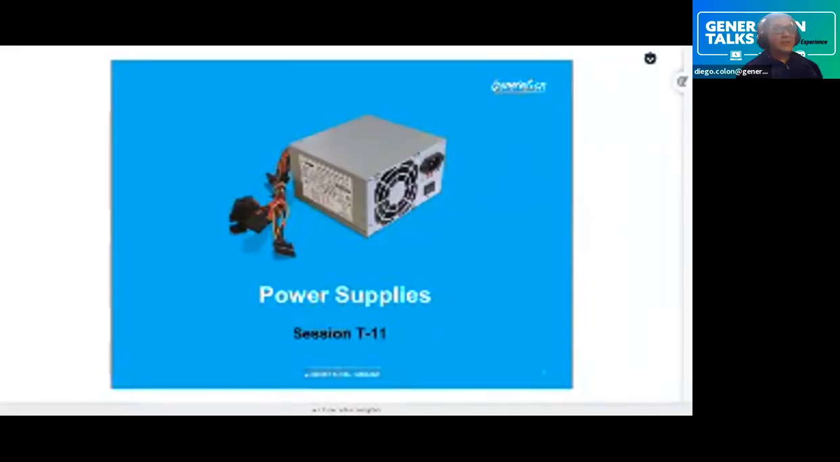Today's session is T-11, power supplies. The power supply provides a number of connections for various devices as well as a plug for the motherboard itself.